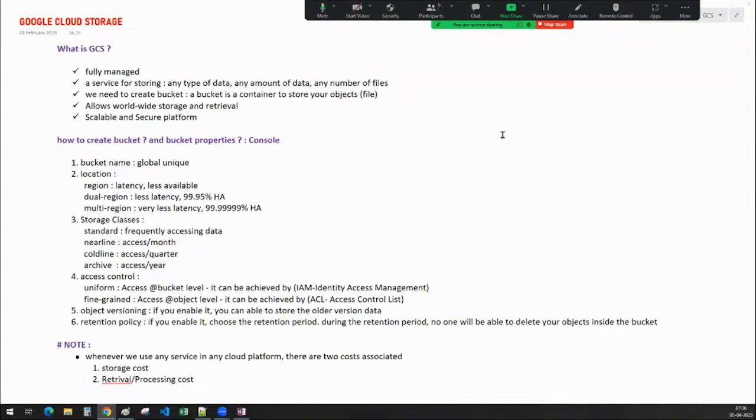The only things we have to worry about are how to create a bucket, how to upload a file, and how to make sure the data is controlled. We need not worry about the resources required to build GCS. We also have to consider the storage classes, the location, and object versioning. Google Cloud Storage is a service for storing any kind of data, and any number of files can be stored here.